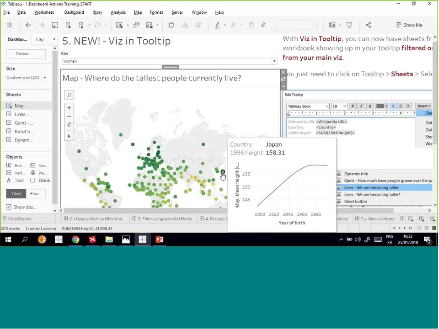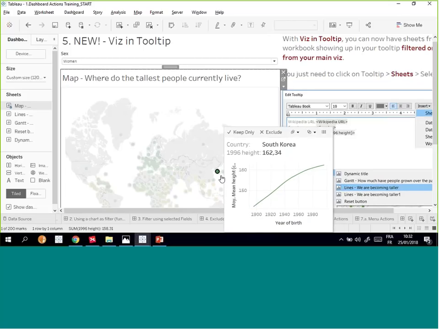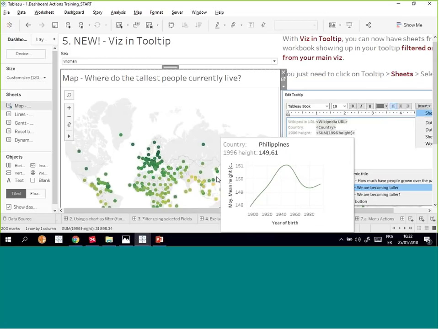So let's say I keep this selected. If I hover over my line chart, there is no possibility of more interactivity. It's not a Russian doll where I click on this and then I click on that and it opens another tooltip. No, not yet.